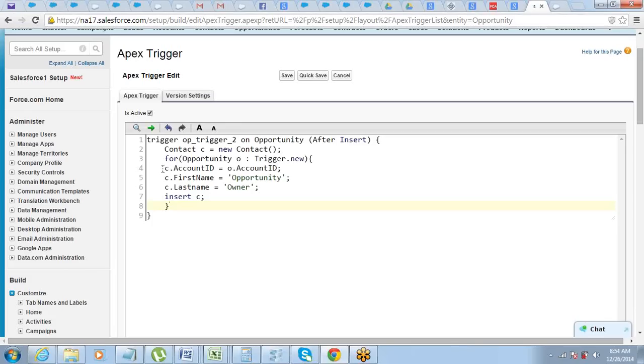So what we are going to do here, I just go and say define another S object contact, which will be inserted. Then I say for opportunity O, C dot account ID means I want to create the contact under the same account. If the opportunity is being created for IBM, the contact should also get created under that account IBM, right? So I say C dot account ID, the account of the C should be equal to the account of opportunity. Then I give a first name and last name to the contact and I simply say insert C.